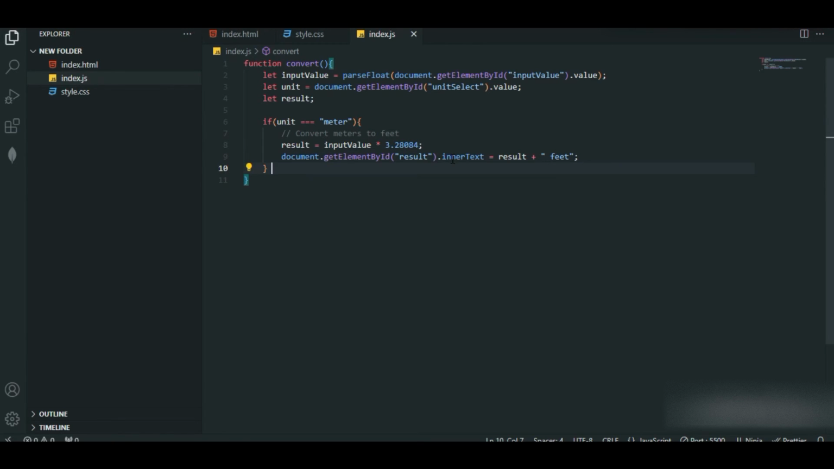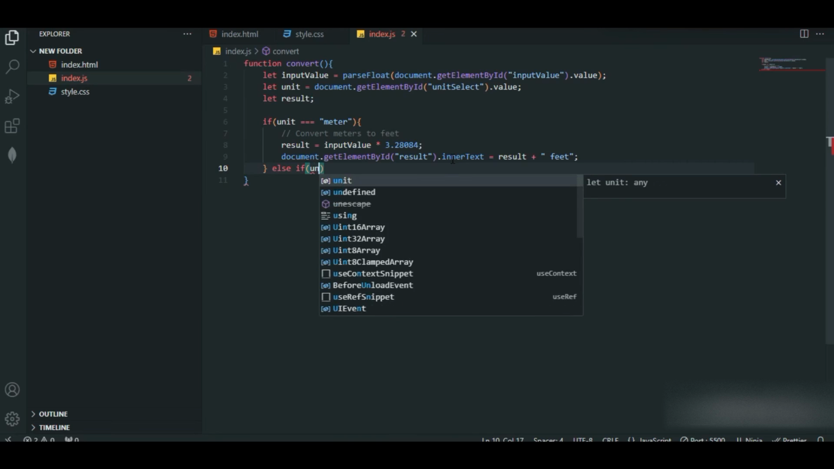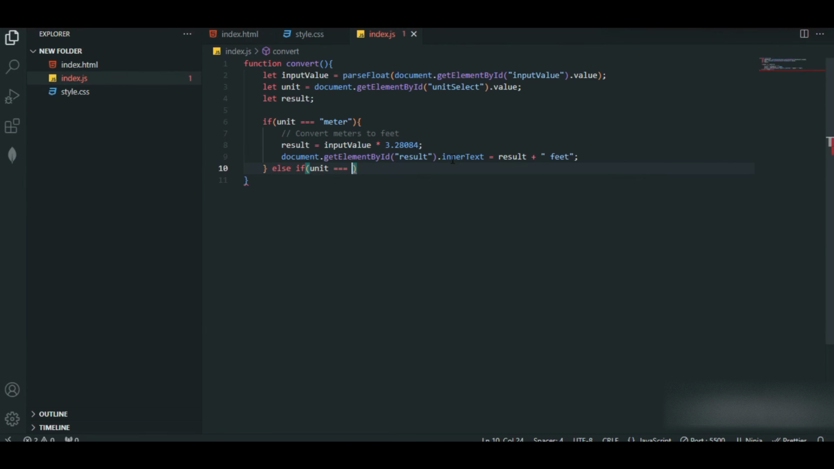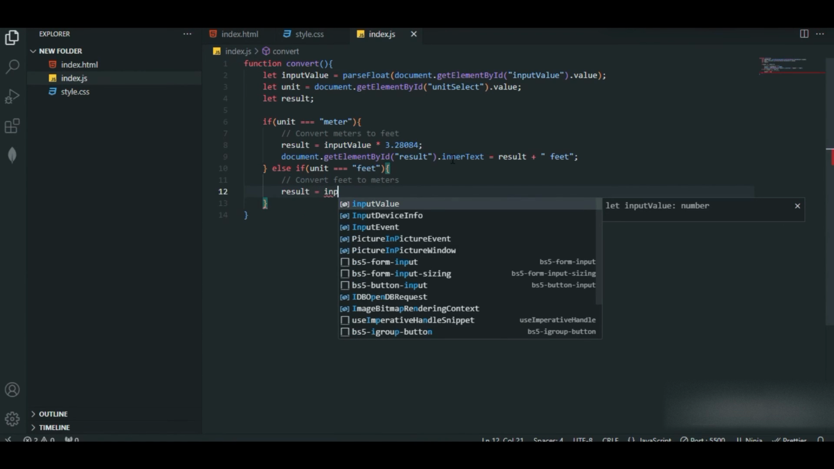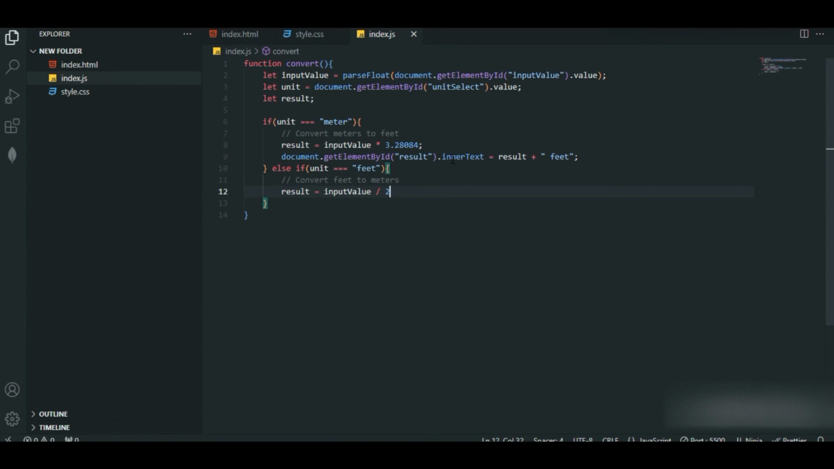So else, if you want to convert from feet to meters, what we'll do, I'll just make use of else, if you are entering feet in the input field, right? So we have to convert from feet to meters. Then I'll just comment it out and write convert feet to meters. So we have a formula, that is result equals input value divided by 3.28084.